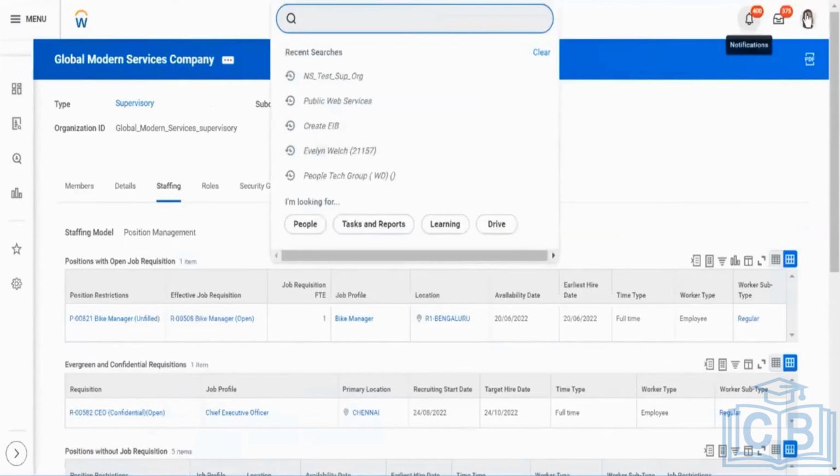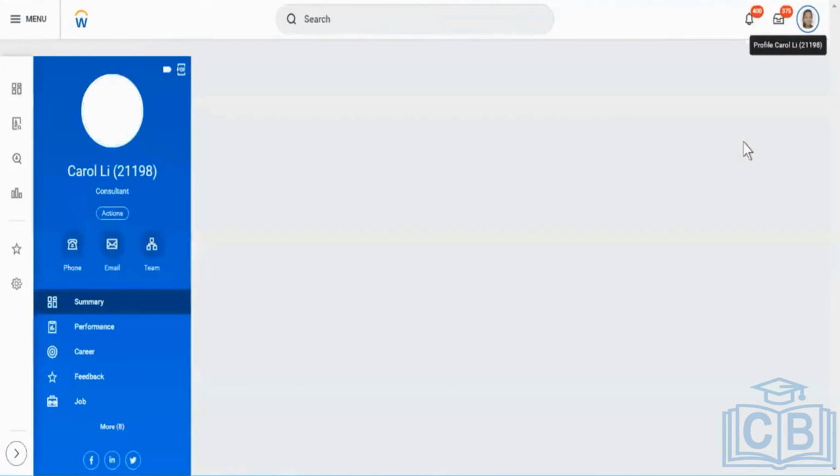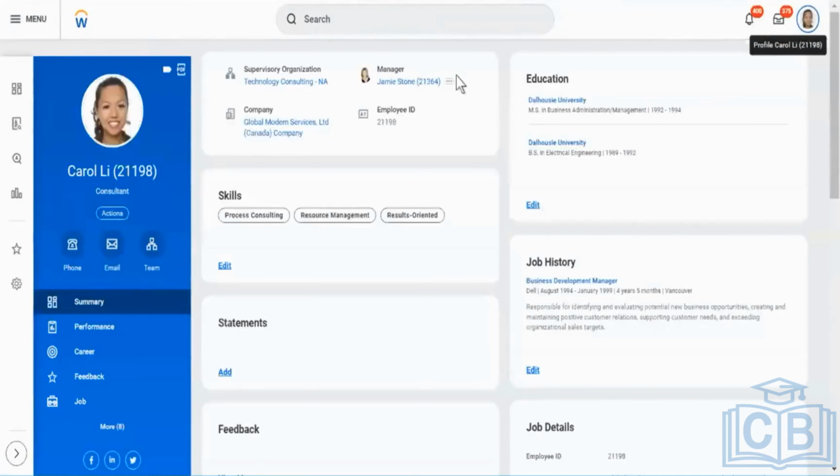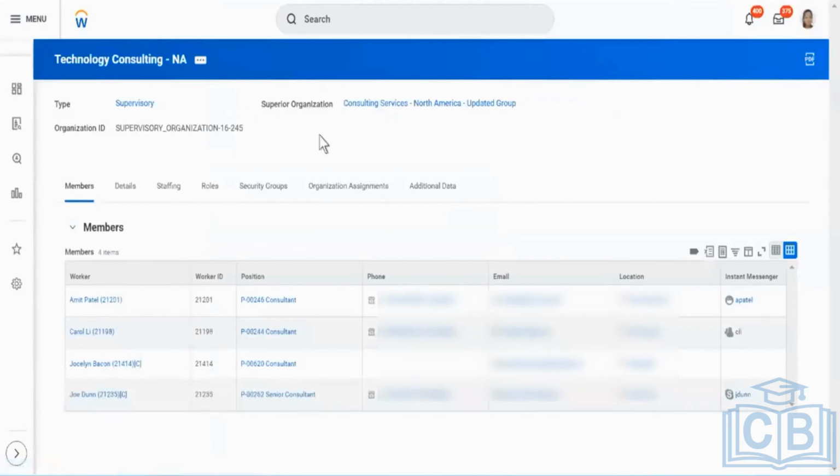Alright. So let's go a little bit more in depth into supervisory organizations. We saw the fundamentals of supervisory organizations, and now let's go into the deep dive. Now, when you create a supervisory organization, you would see this one called members. Members are nothing but all those employees in this particular supervisory organization. You saw the same thing yesterday in terms of the hierarchy. Next, we'll go to the Details tab.